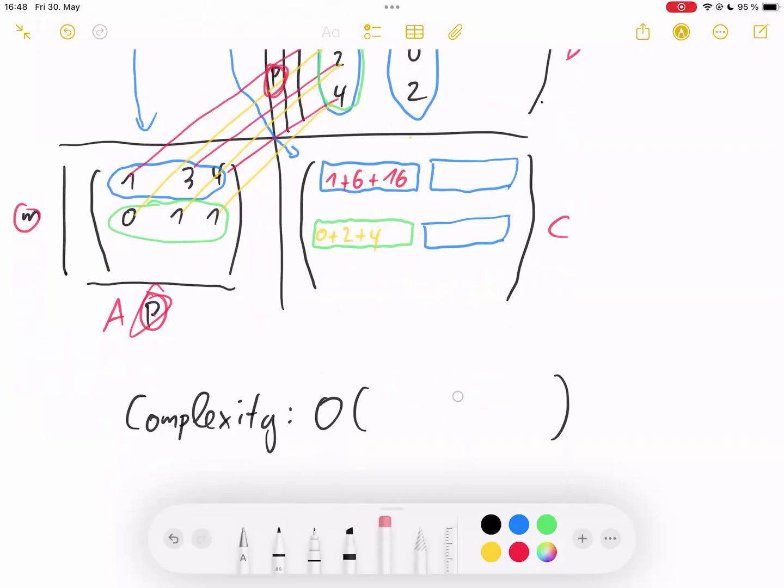We have one guess in the chat. Maybe someone else wants to guess what the matrix multiplication complexity could be. So one person here says O of n times m. Any other guesses what the complexity would be of matrix multiplication? Is it O of n times m?